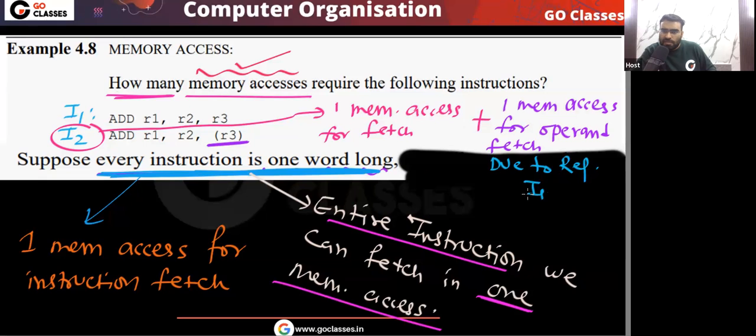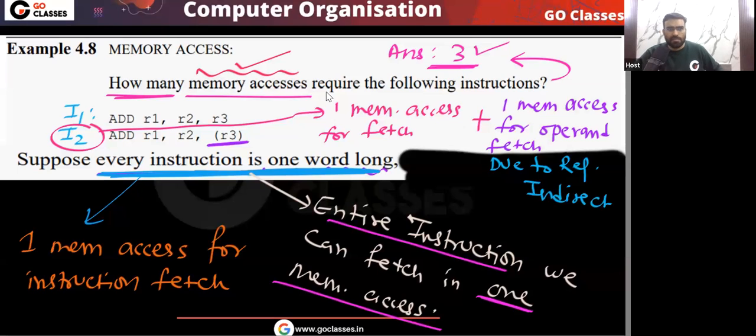So finally, for this entire question, what is your answer? The answer will be 3. Yes or no? Is this clear? Please tell me. So this type of question they can ask you in the GATE exam. Very simple question. Let's move on.